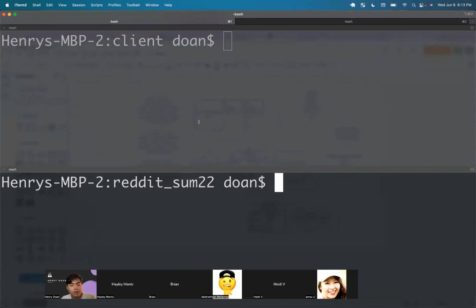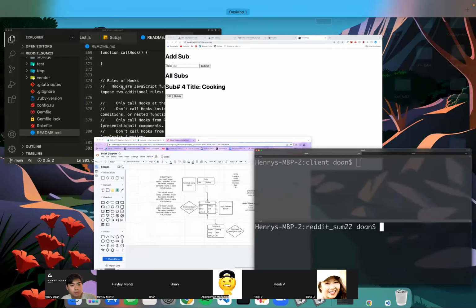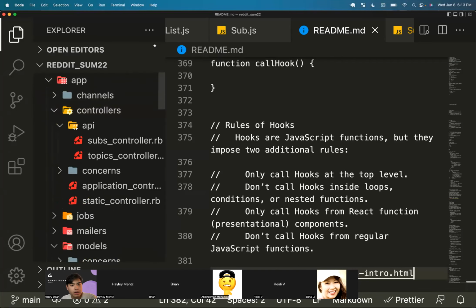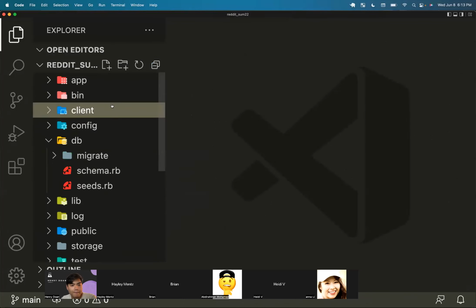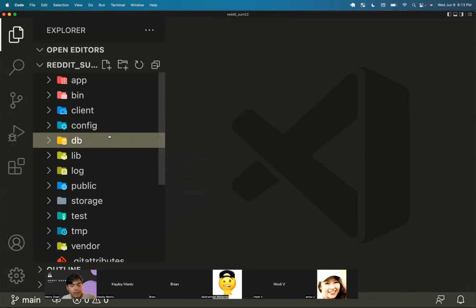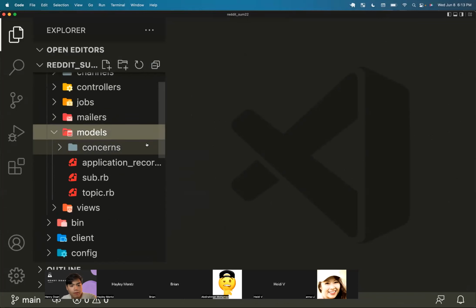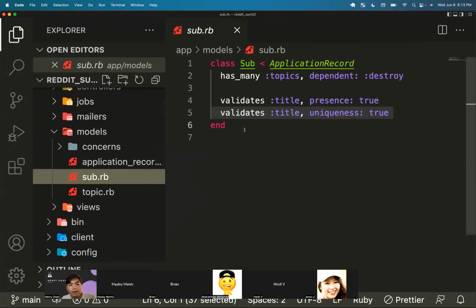So right now we're still working on the Reddit's project. We are continuing on this project right here, and we already built out some of the items. But let's talk about what we already created. Let me collapse everything. Starting off first is going to be our sub model.